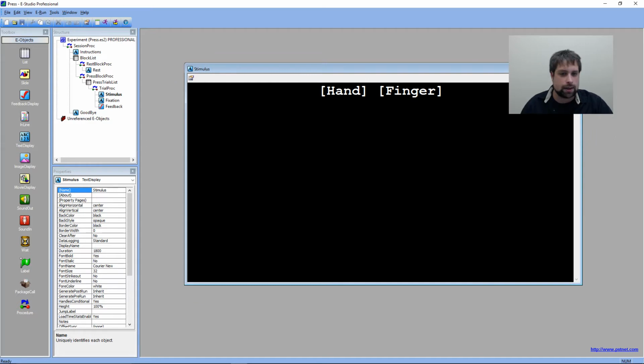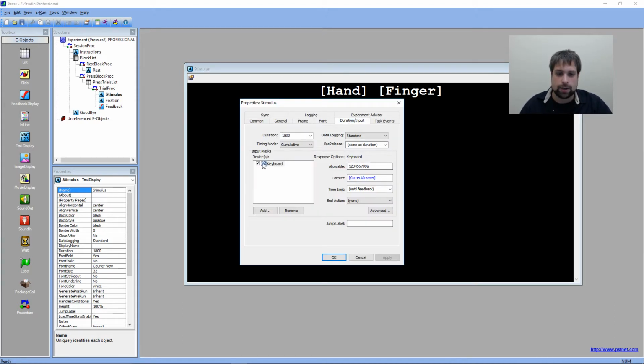Our stimulus object is just showing a mixture of hand and finger. It's going to show you the right hand or left hand and then tell you what finger to respond with. Our correct answer attribute is being referenced under this correct property right here. Timing mode is cumulative. The duration is 1800 milliseconds. Data logging is set to standard, pre-release set to same as duration to ensure enough time to load the fixation object afterwards.